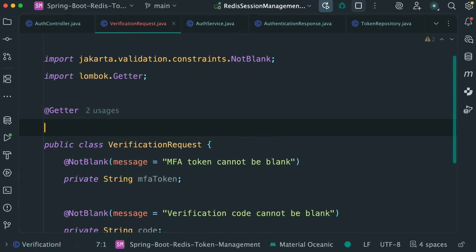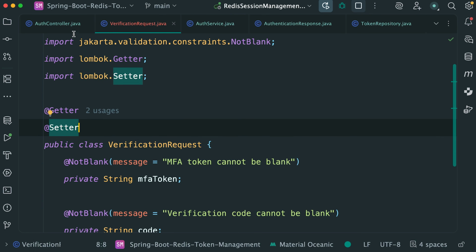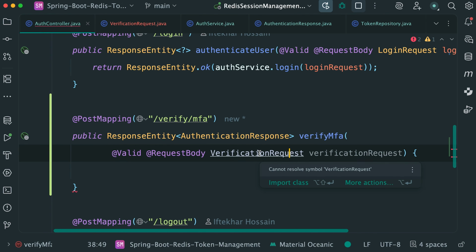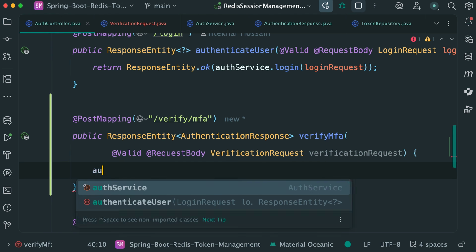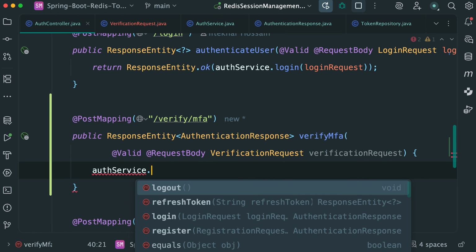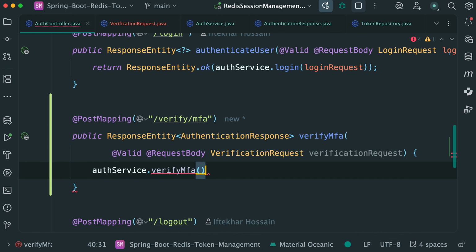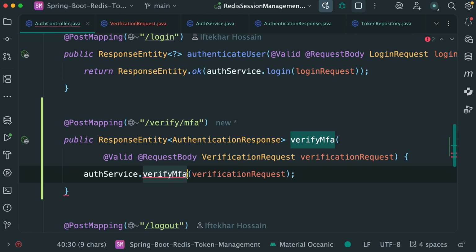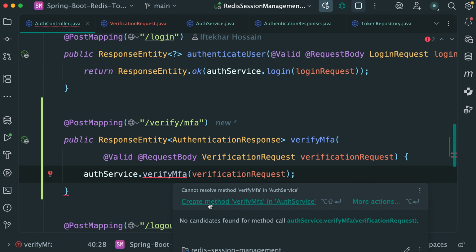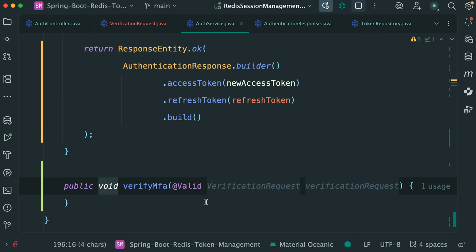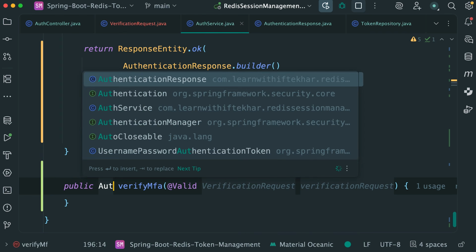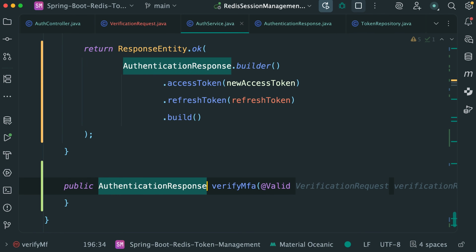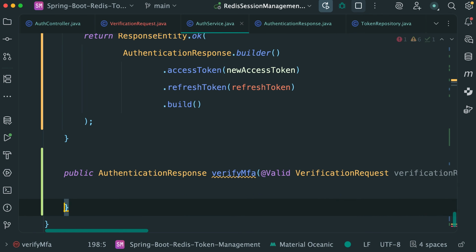Add getter and setter. Back to Auth controller, import the verification request. From here, we'll call Auth service dot verify MFA and pass the verify request. We need to create this method in our Auth service. Let's use our IDE to generate it. The method has generated in our Auth service. Let's change the return type from void to authentication response.